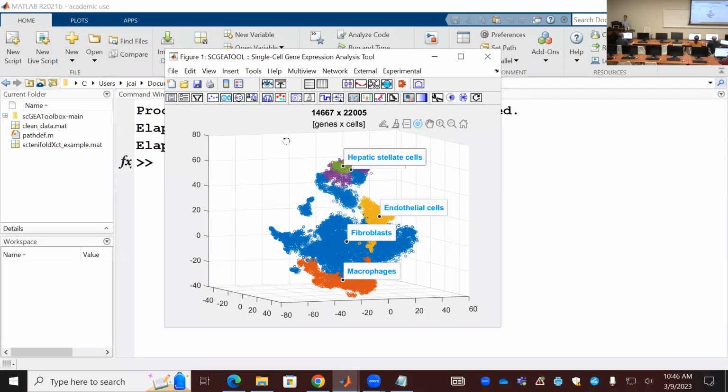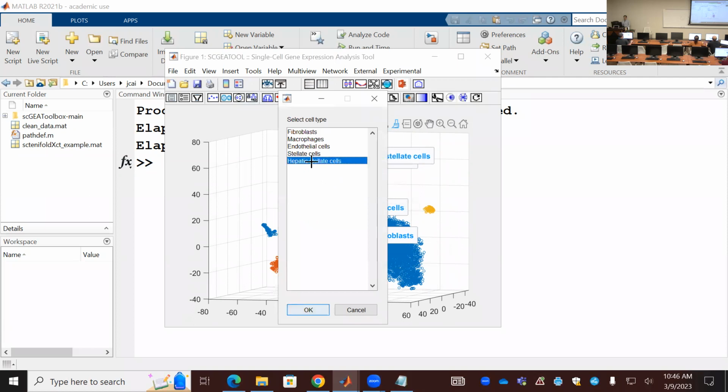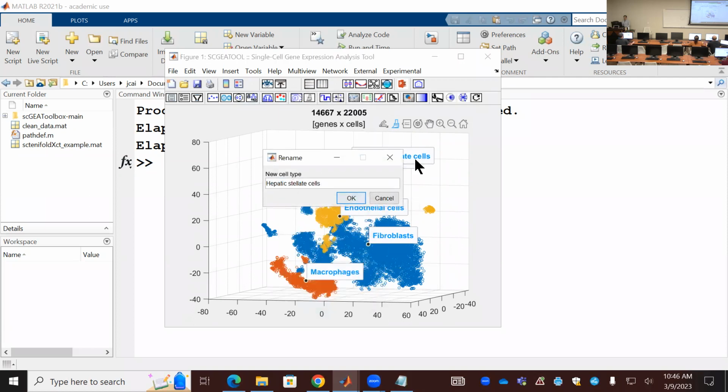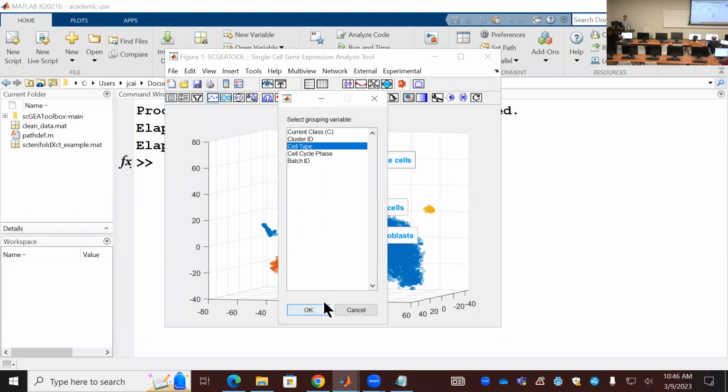And rename hepatic also into stellate cells. So if they have the same name, these 2 should be joined as the same group. Now we have only 4 groups. Let me just relabel them by the color.